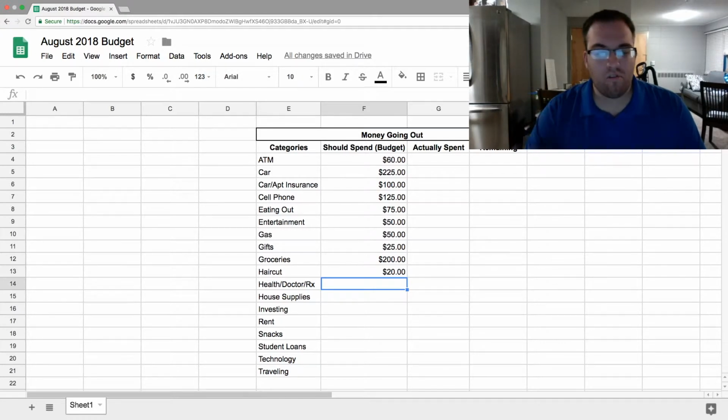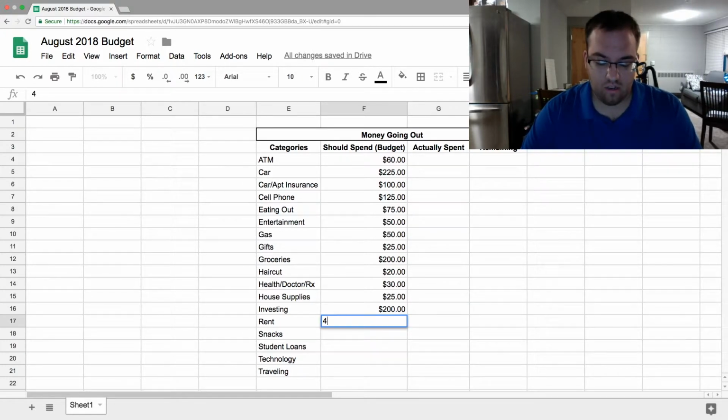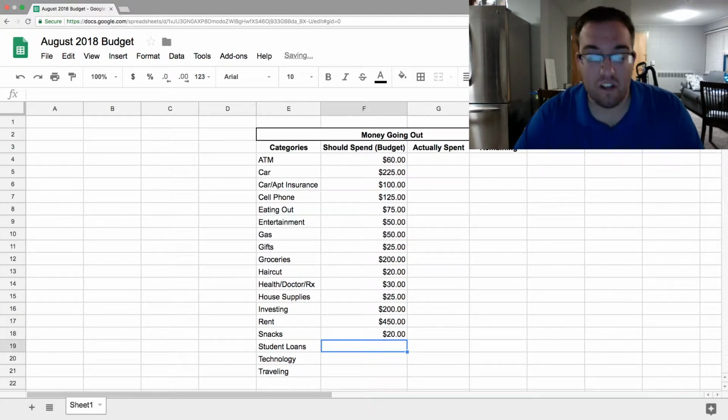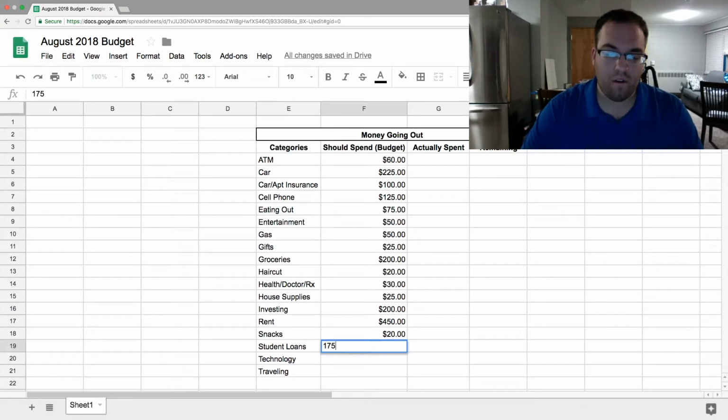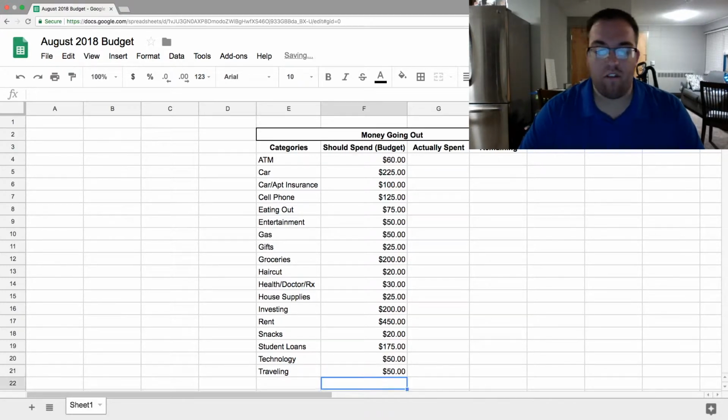This one's a little more variable, so let's just say 30 bucks a month. House supplies, 25 bucks a month. Investing, say 200. Rent, say 450. Snacks, $20. Student loans, let's say 175 a month. Technology, let's say 50 a month, and traveling, let's say 50.